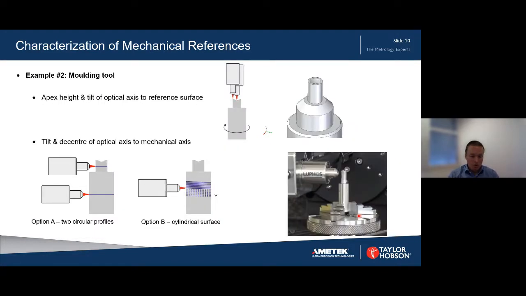Of course, you can use this for a standard lens, but you could also use it for tools like this example, a molding tool for an endoscopic or smartphone camera lens. So you can measure the optical surface, you can measure the height and the tilt to a small flat ring on the top here. So you get the apex height and the tilt of the optical surface.